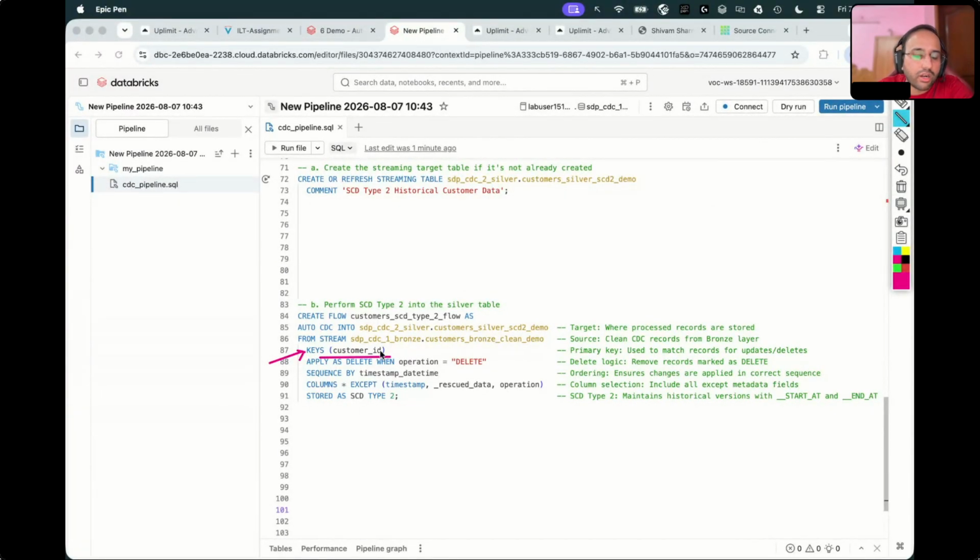So it can be one column, can be more than one column, but they have to be unique columns. They should uniquely identify the row itself. Now, apart from that, there is an important thing: in line number 89, you will see there is a sequence by.